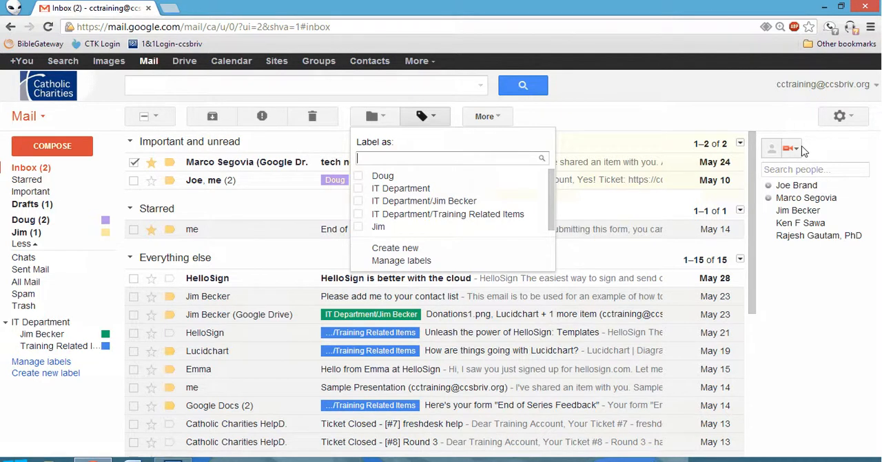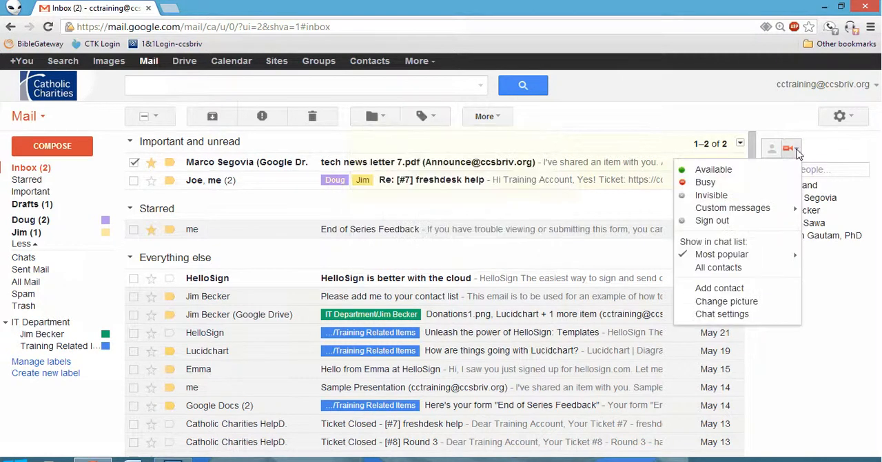Last but not least, we have the chat function. Over here on the right hand side of the screen, you'll see that we have our chat room. This is where we could do instant messaging. We could also do video chat. We can do a hangout. There's many things that we can do here. This obviously is more of an orientation, very quick, but it is on the right hand side of the screen.